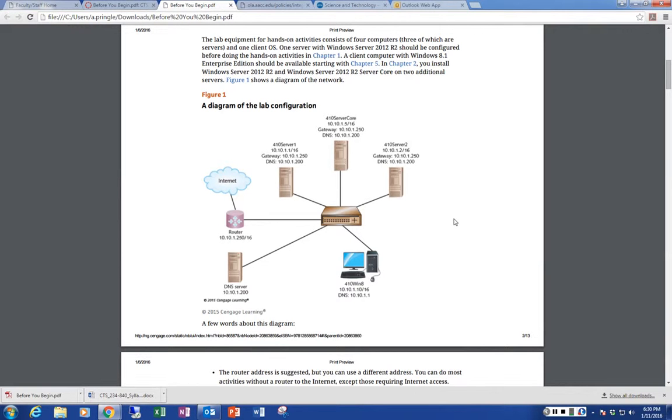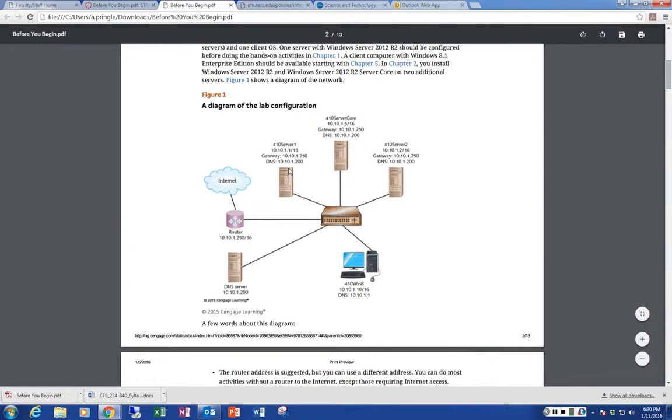I'm going to suggest that you build minimum 3 servers. You have your 410 server 1, which is this box here, and you see the IP addressing that's assigned to it. Then you'll have a 410 server 2, which is this machine here. IP addressing very similar, except the locally assigned IP. And then you have a 410 server core machine, which will be used for certain labs.